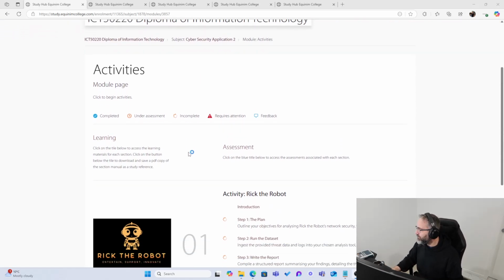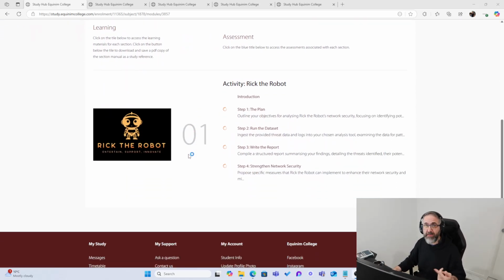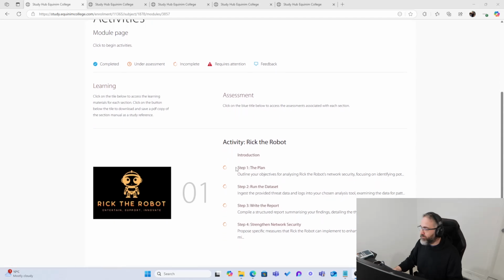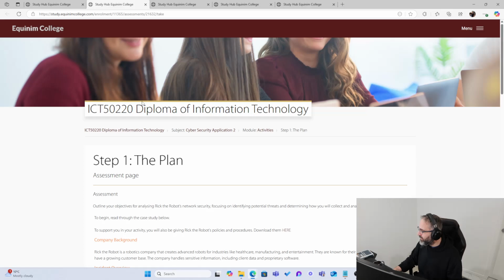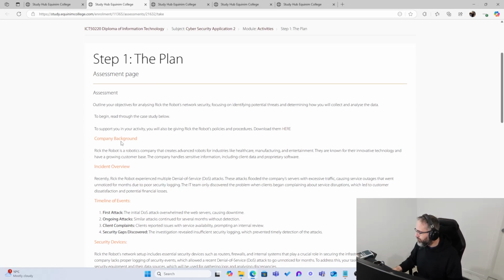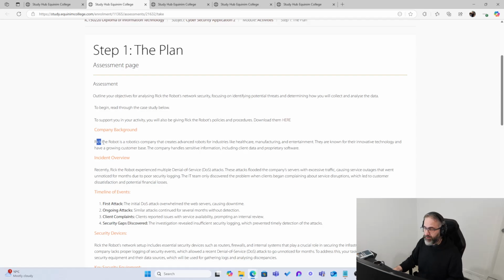We've got 4 steps, 4 activities that we're going to go through one by one. So in the first section, we'll go to step 1, which I've got the tabs already open here. Just a bit of company background. This is just a simulation, so nothing here is real. But we've got a company called Rick the Robot.